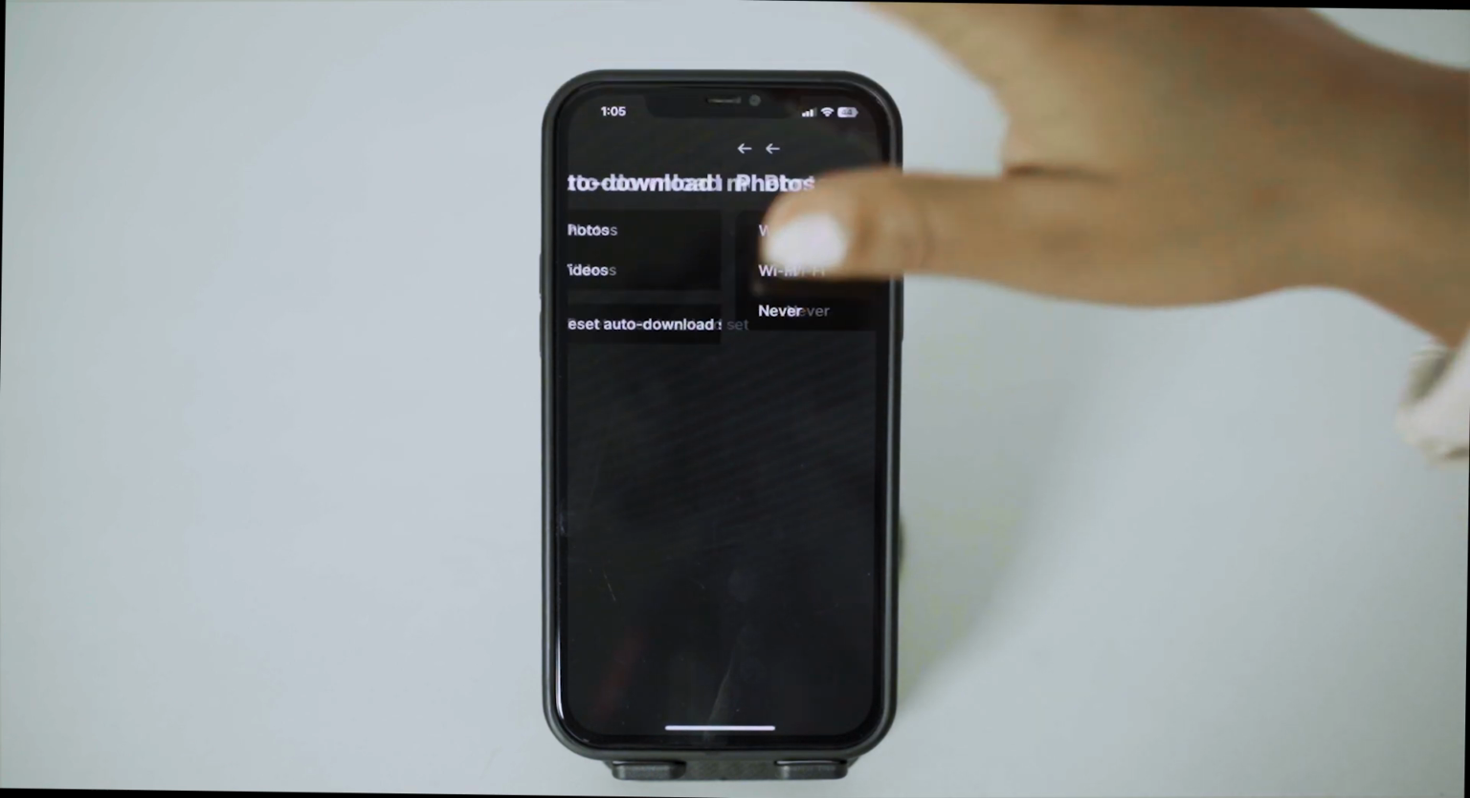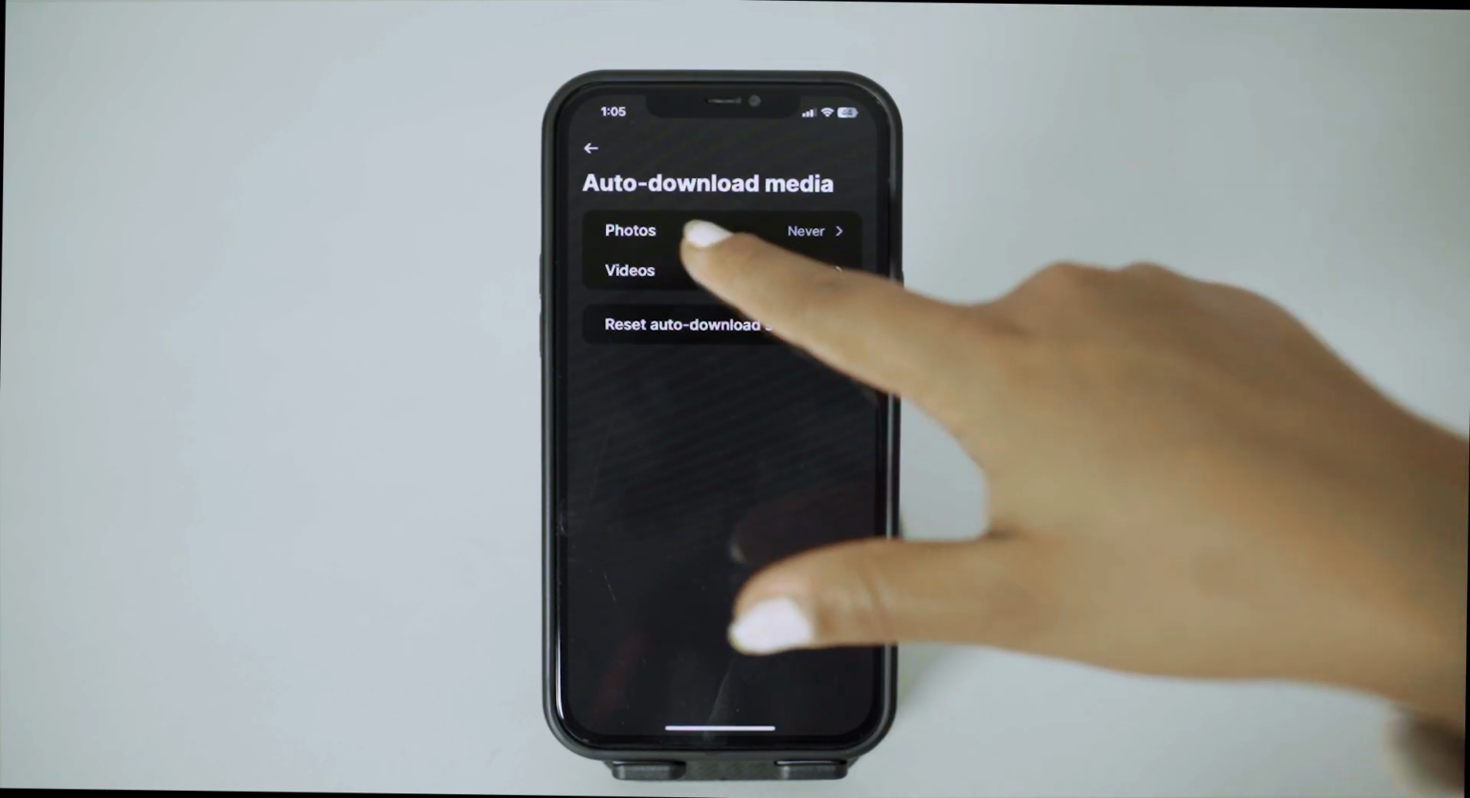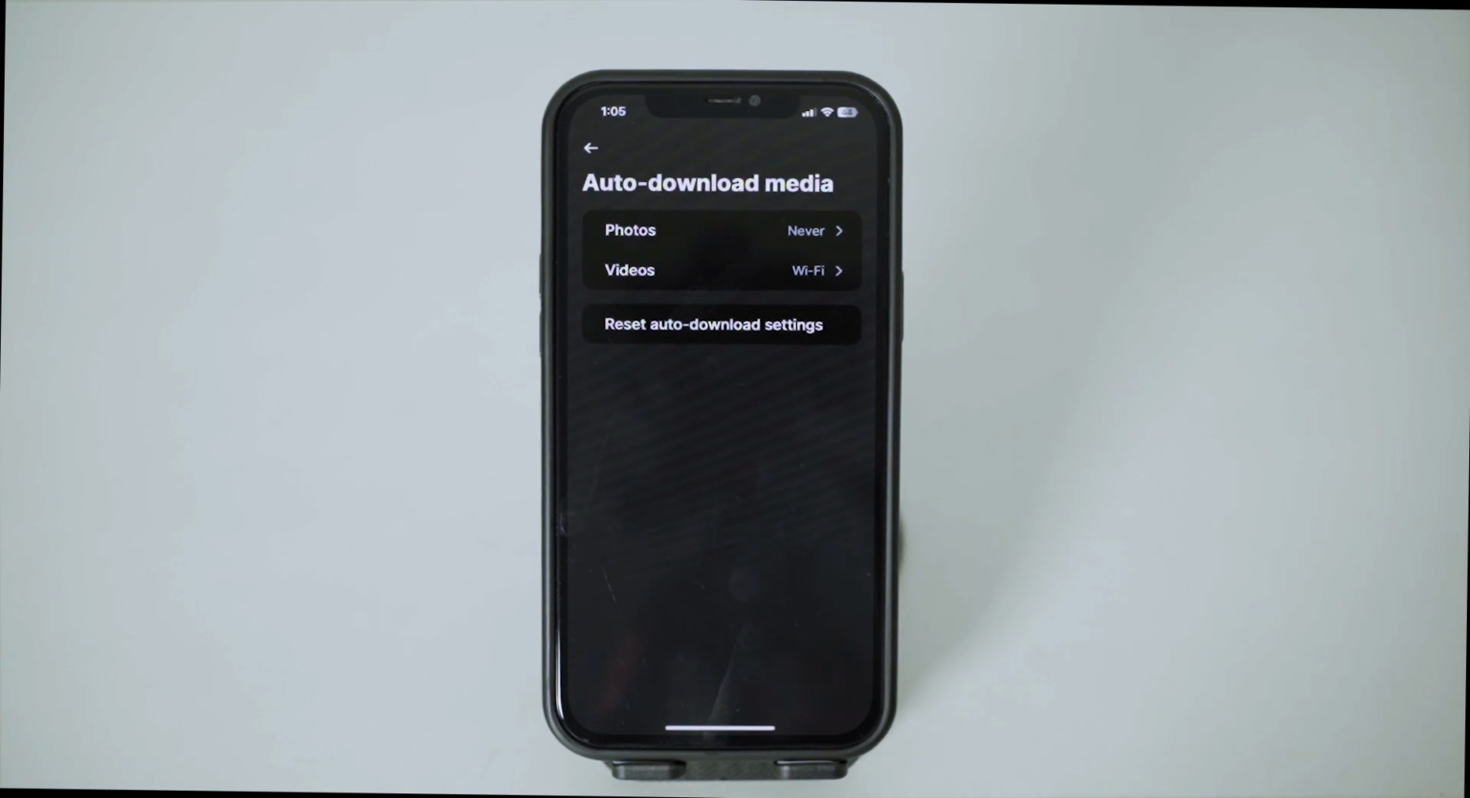If you go back, here you can see we are all done. The photos are in never. And yeah, that is it.